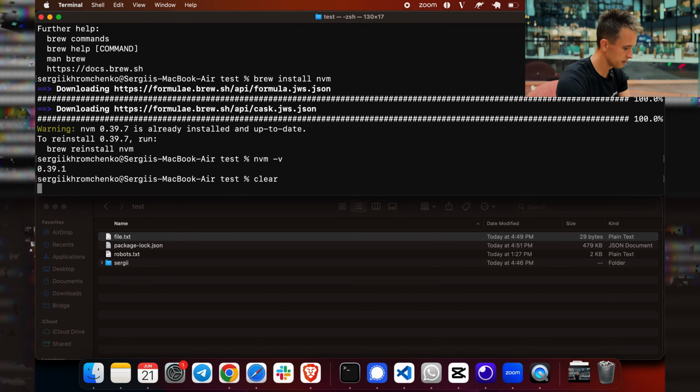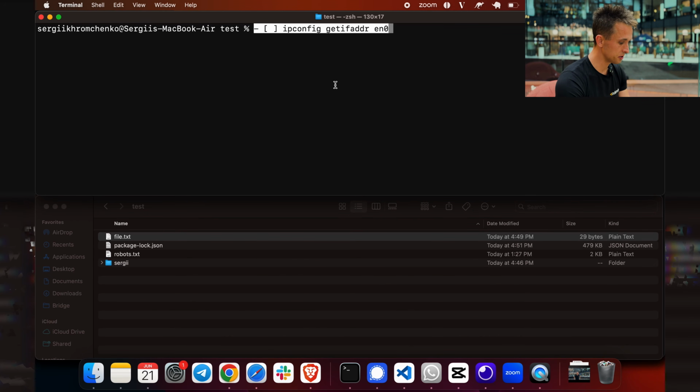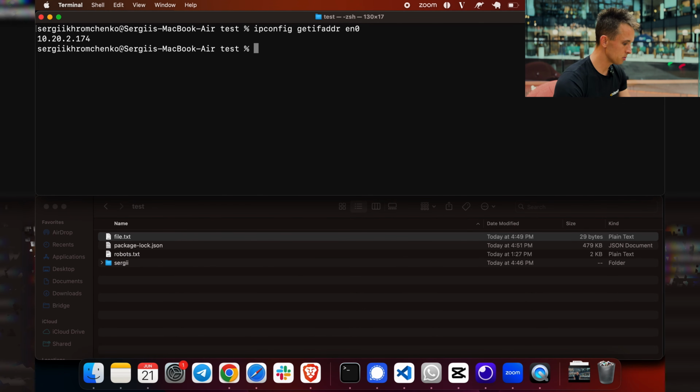Let's move forward. Now we're still getting into advanced stuff, and if you guys ever need to find out what your IP address is, you can simply run ipconfig getifaddr en0. When you run it, you will see your address. By the way, please don't hack me by seeing my address.